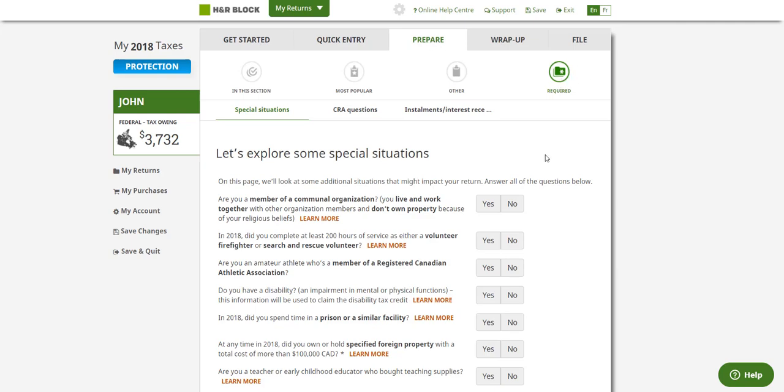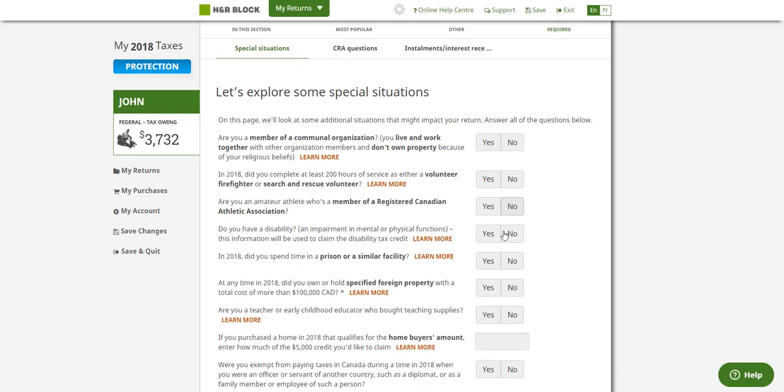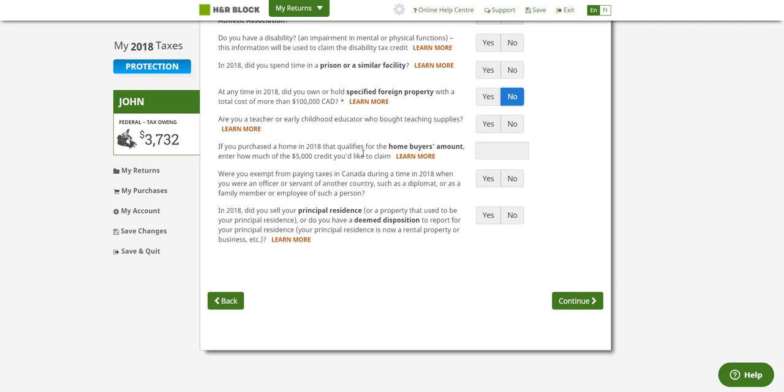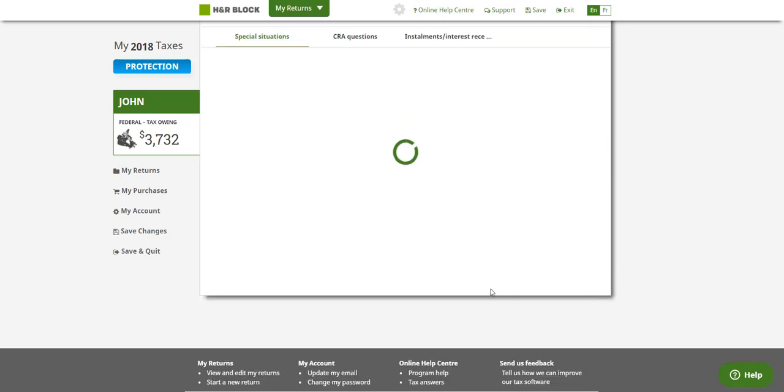and required. So on the required, I'll have some questions that I have to answer. You can see with the asterisks, wherever there's an asterisk is questions that I have to answer. So did you own or hold specified foreign property with a total cost of more than 100K? No. Did you purchase a home in 2018 that qualifies for the home buyer's amount? If yes, you enter the amount. If not, you ignore. So if there's nothing here, click continue.